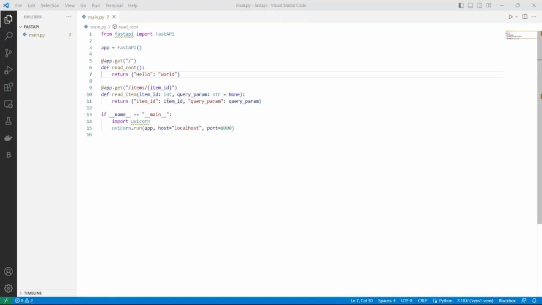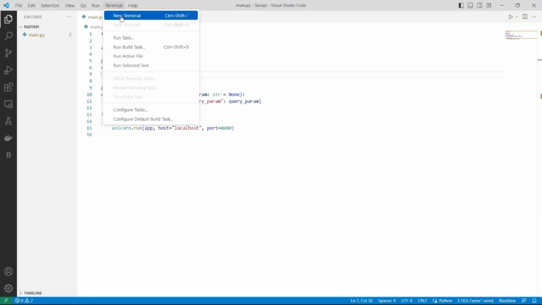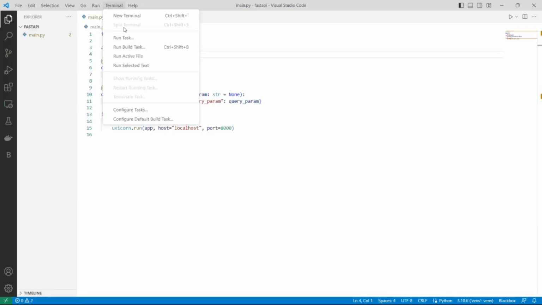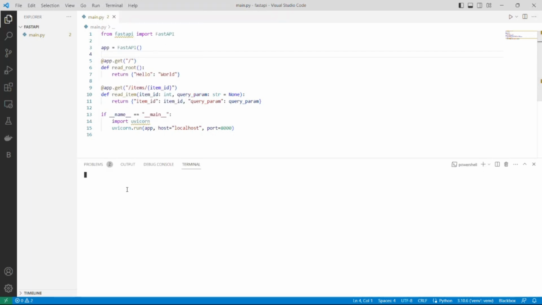First we need to import FastAPI, and before all this we need to create a virtual environment. So how to create a virtual environment? We need to go to the terminal and open a new terminal. Then run this command, python -m venv. It will take some time to run this command, and it will create a folder here named venv. Once it is done, I'll show you what to do next.